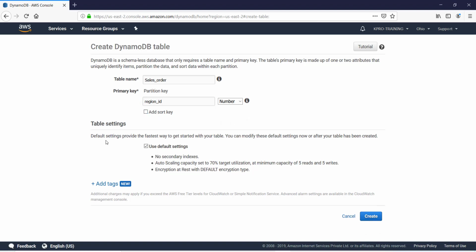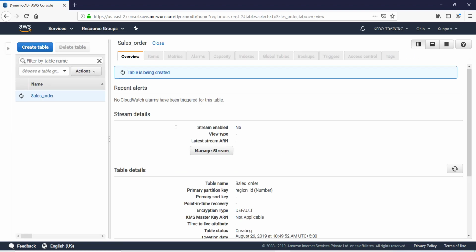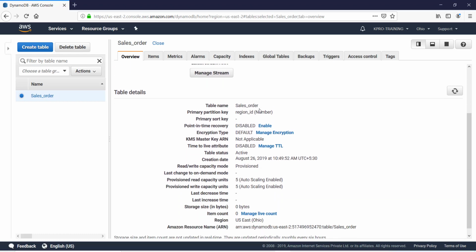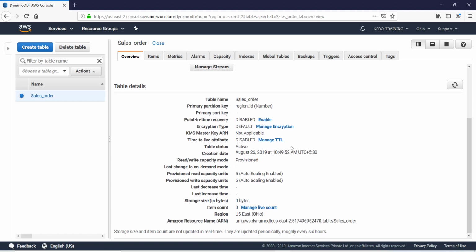So leave it as of now. I'm just showing a simple demo. Table settings, just leave it as the default. We'll discuss in detail. Now create table. The table is being created. It will take very little time. Yes, sales order. So this is an overview. DynamoDB stream we have not enabled. Table name sales order, partition key and sort key we have not created. Point in time recovery we will enable. Encryption we'll see. Time to live is disabled, meaning the record will be within the table forever unless we delete it from our side. Table status is active.